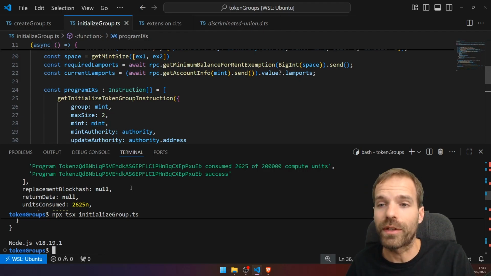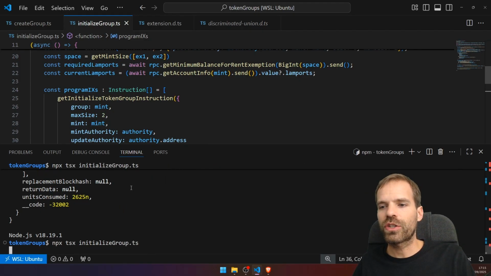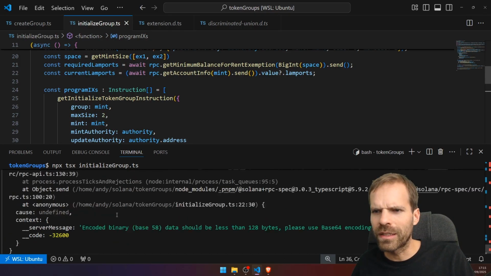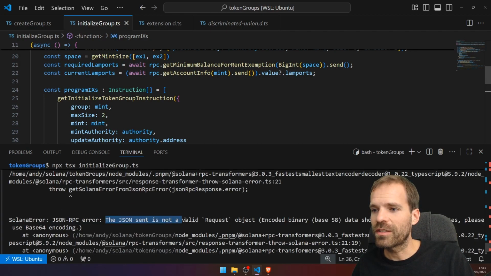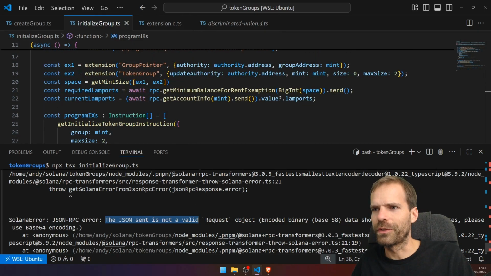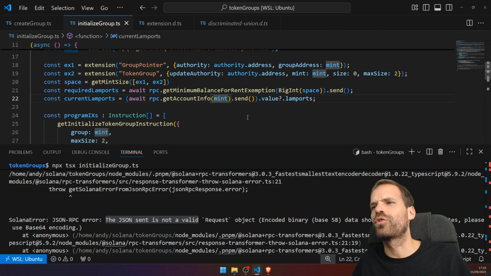it will just stop the transaction from failing. Let's see. Can we initialize the group? No, we still can't. This time with the error, JSON send is not a valid request object. Damn it, I am not doing this right. Once again, because that stupid account has more than 128 bytes.